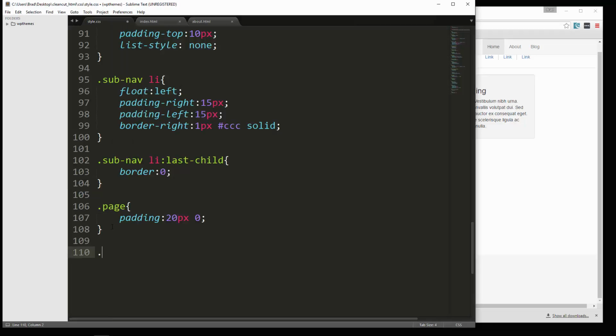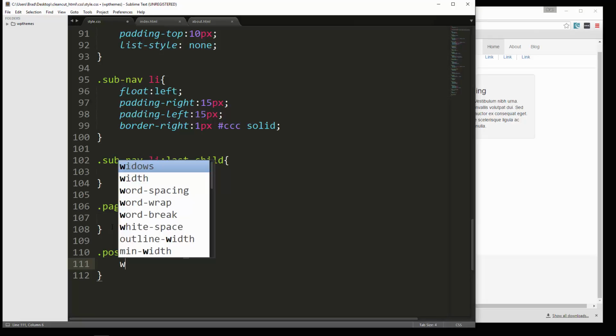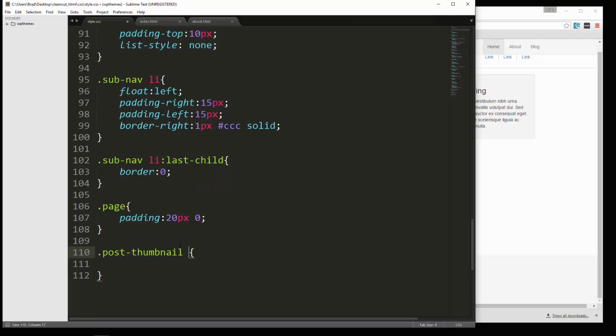The image here, I want that to go 100%. I think we did the class of post thumbnail. So we want to set post thumbnail image width should be 100%.